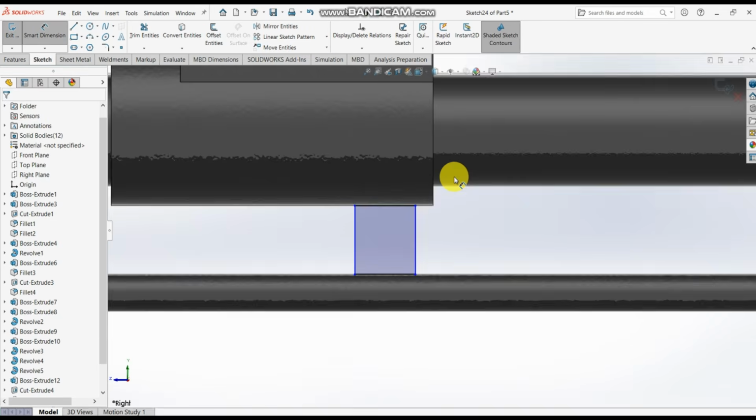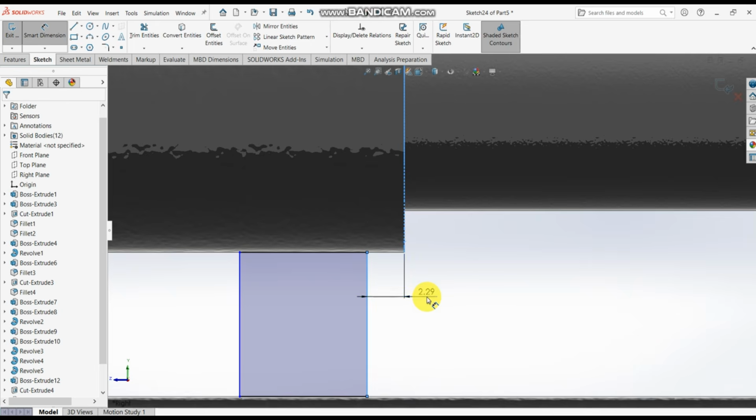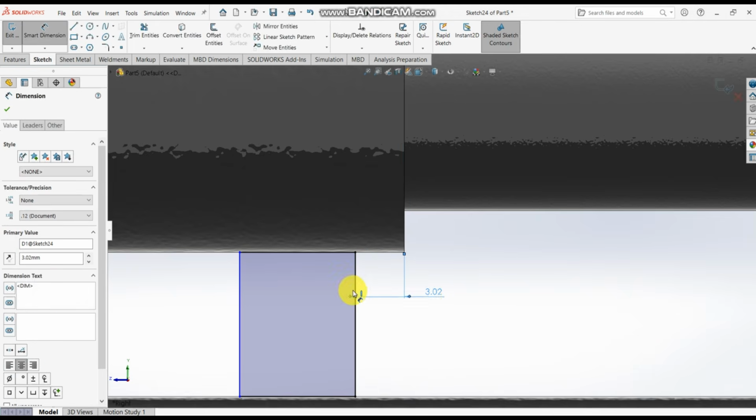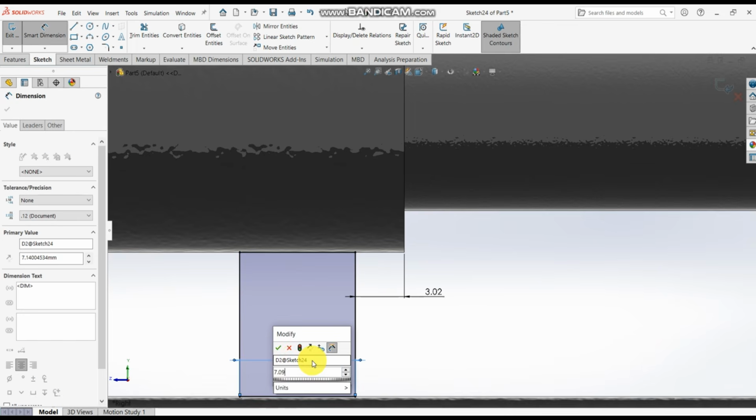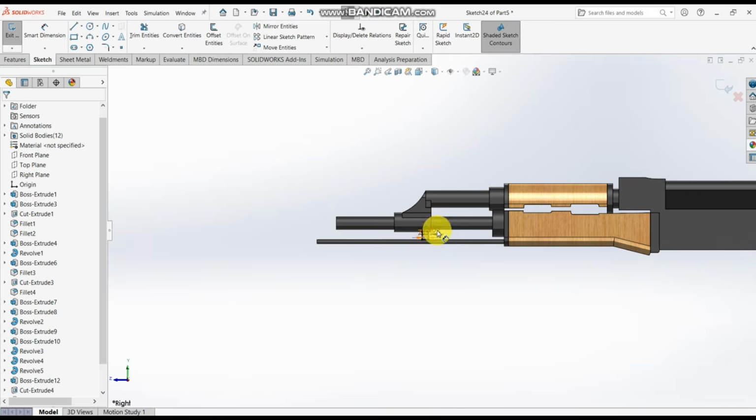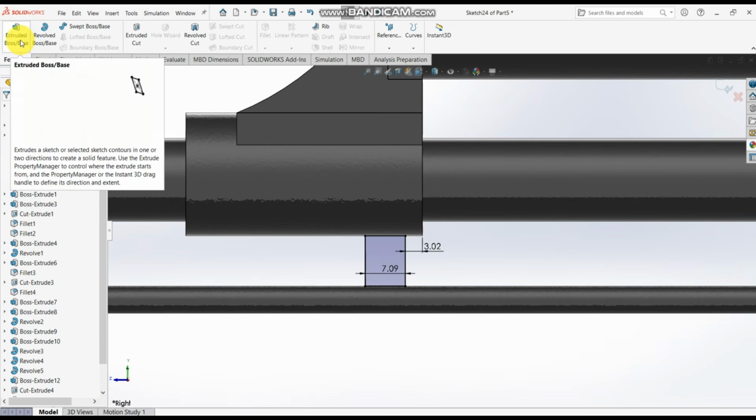I click on smart dimension. I click here to here. I'll use 3.02. Okay, that's the distance. Then from here, this length, I'll use 7.09. Check. Then watch please. After I've been able to do this, you can zoom out so you can see it properly. Then I'll go to features and I'll click on extrude.